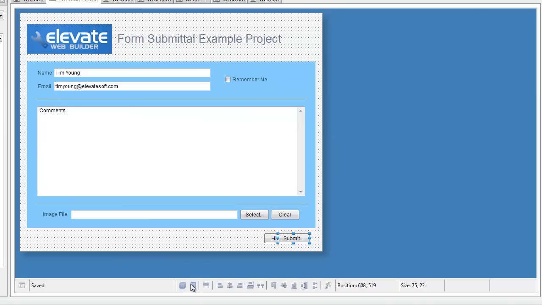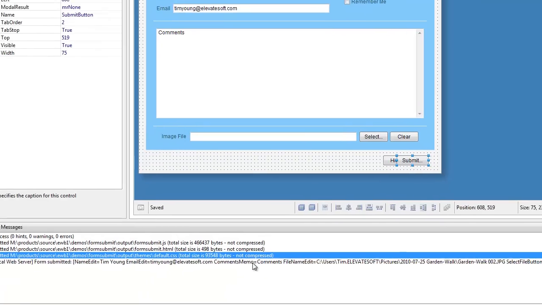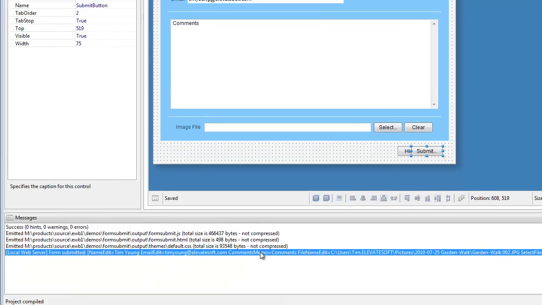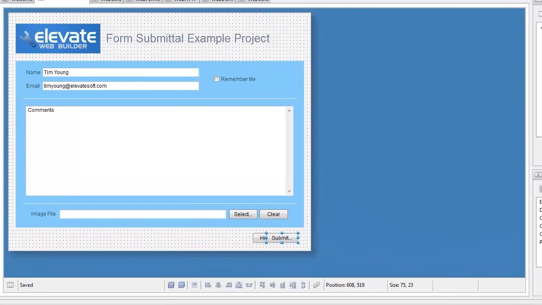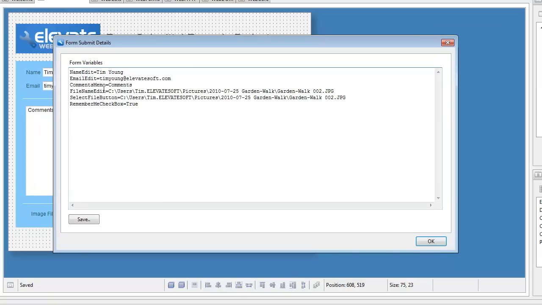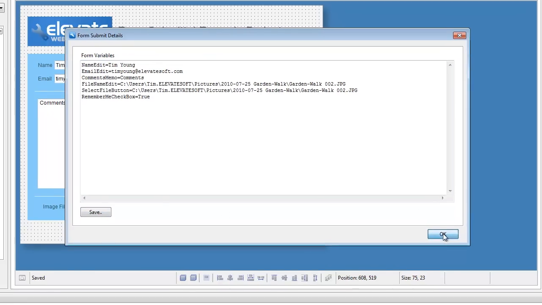And if you look at the bottom, you can see in the messages view that it logged that a form was submitted along with all the values that were submitted. And we can double click on that at any time, and now we can see the form variables that were submitted. You can also save these to a text file by clicking the Save button. So we'll close that down.